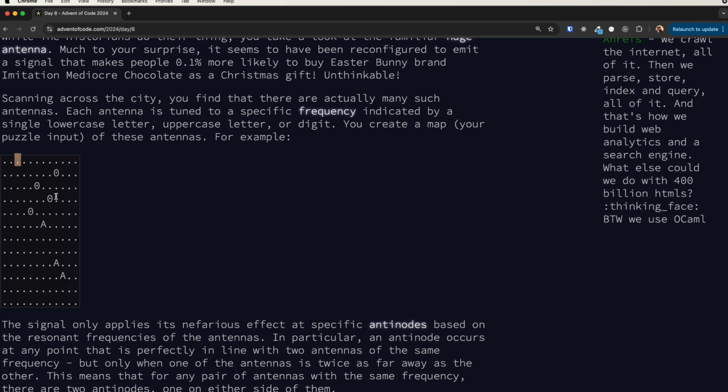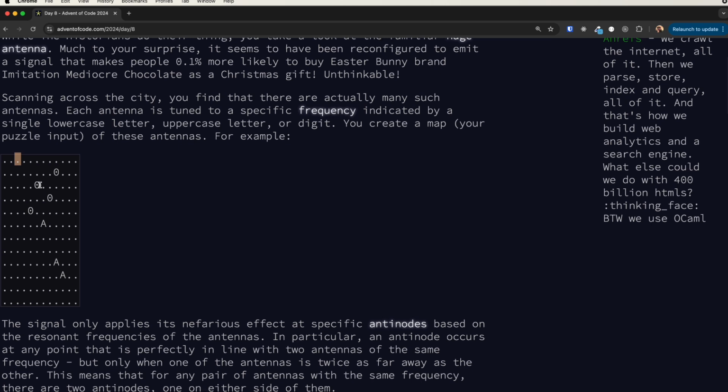Now, for each two antennas with the same frequency, there are going to be two antinodes that we need to find. Antinodes are the spots in the grid that are in line with the antennas. So if we draw a line from here to here and extend it in this way and in this way, the antinodes will lie on these spots. But where? That is exactly twice the distance from one and once the distance from the other.